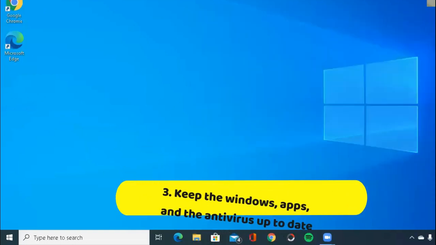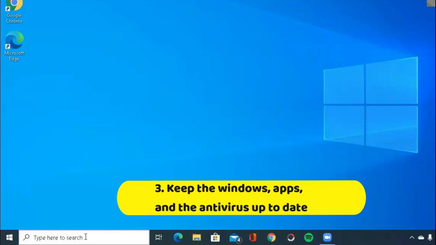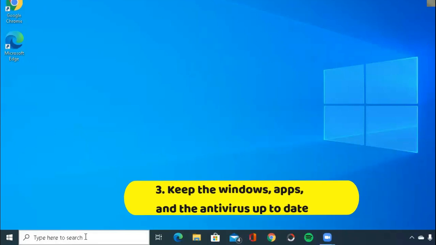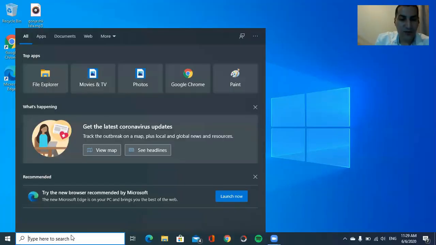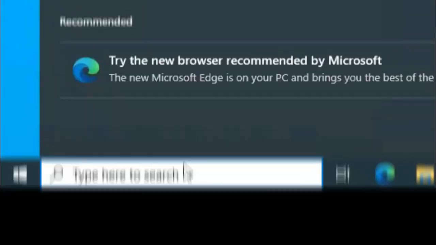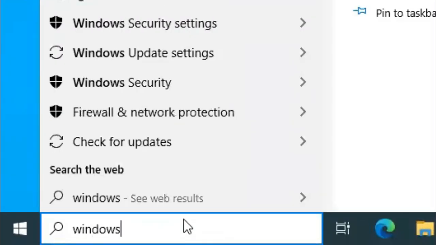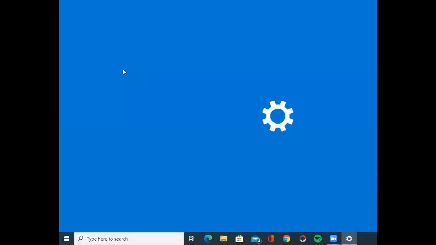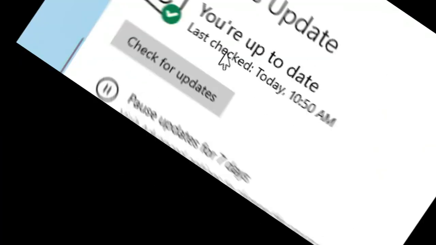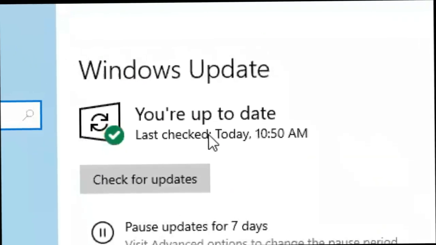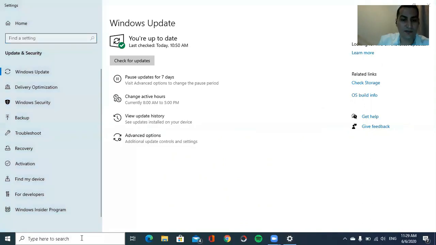Let's take a look at number 3. We need to make sure the Windows, apps, and the antivirus are up to date. Okay. Click on the Start menu, type in Windows Update. From the menu, select Windows Update Settings. As you can see, the Windows on my machine is up to date. You can click on check for updates in case yours is not up to date.